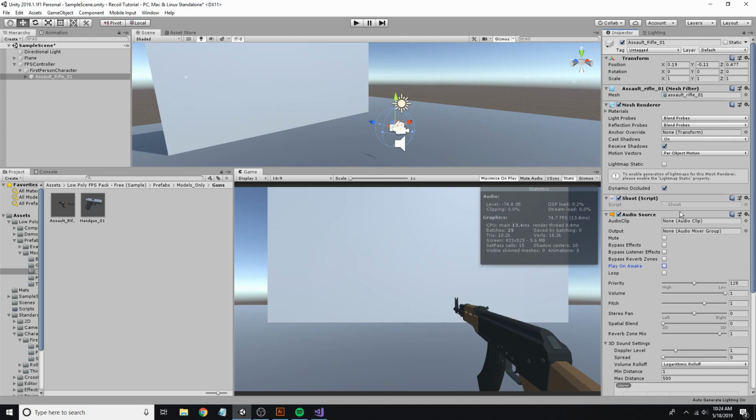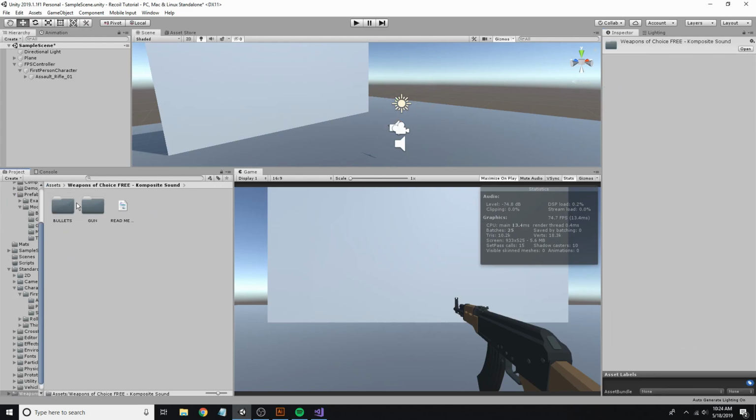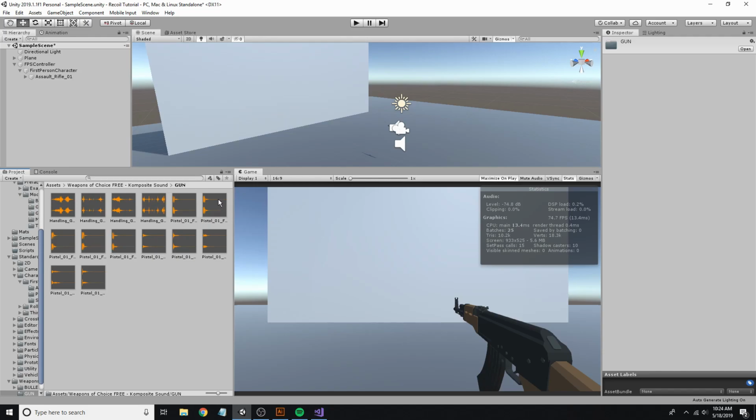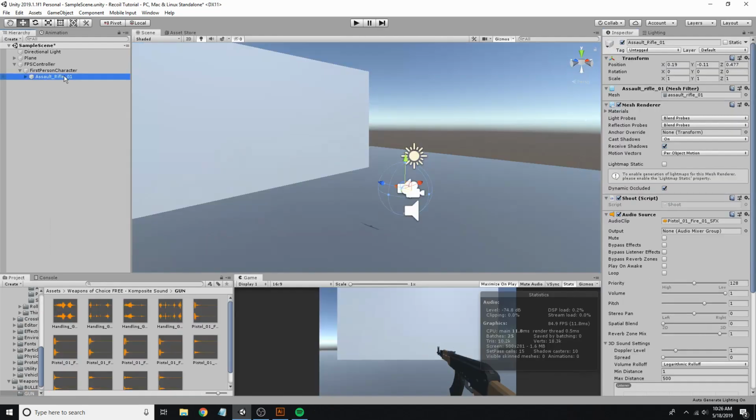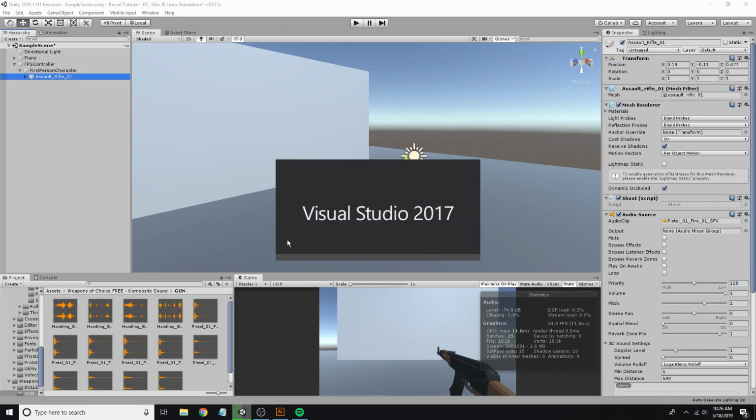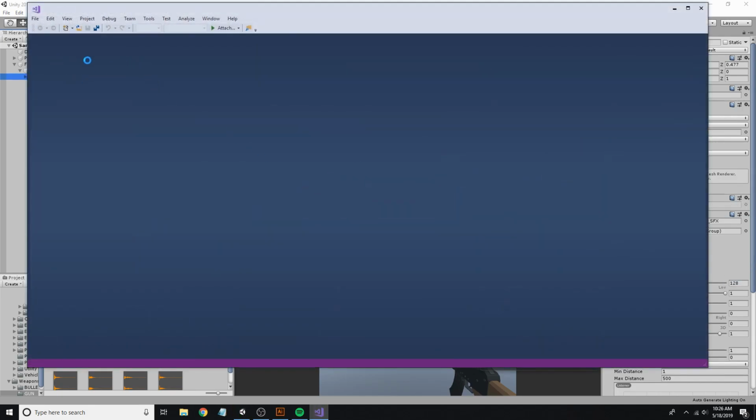To get this working already, all you have to do, go to weapons, go to your sound folder, go to your gun sound folder, and then drag this into the audio clip file. I have this one, sounds fine. So now you're ready to edit the shoot script. You're going to edit the script, wait for it to boot up.